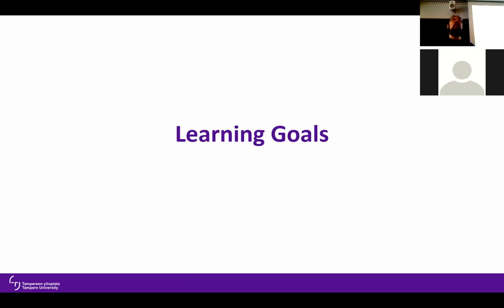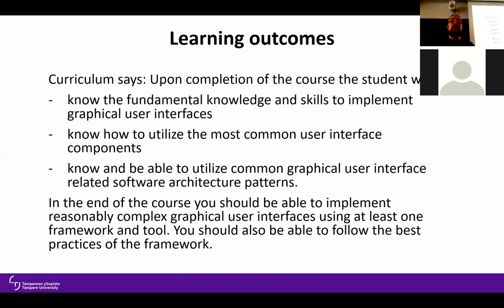Then about the learning goals. The learning outcomes mentioned in the curriculum say that when you complete the course, you have the fundamental knowledge and fundamental skills to implement graphical user interfaces. You know how to utilize the common interface components, and know and be able to utilize common graphical user interface software patterns. Those were written years ago, but I think they are quite valid today as well.